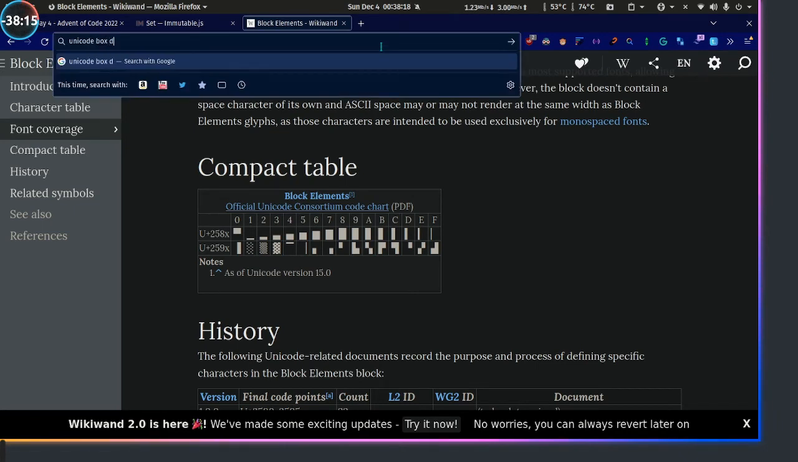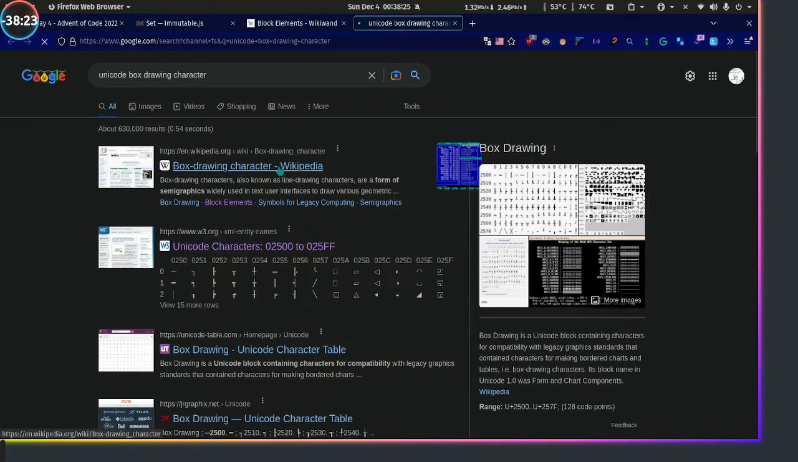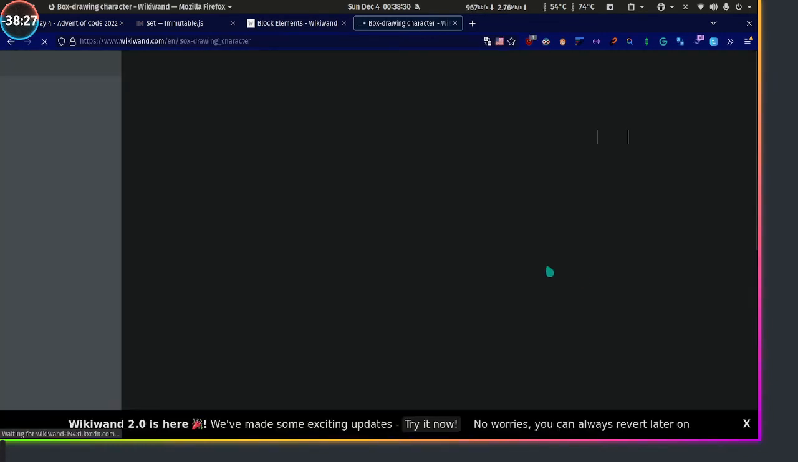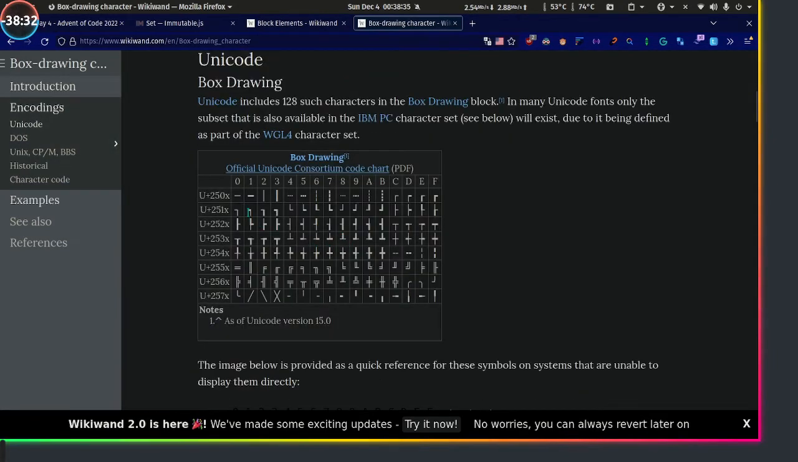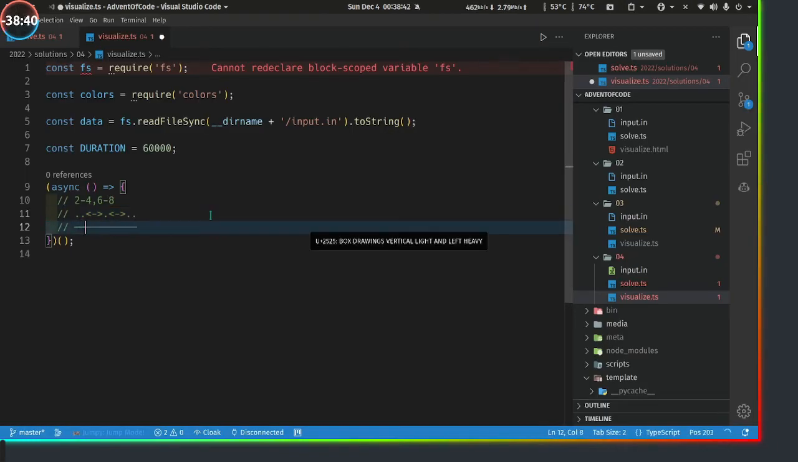Unicode box. Box drawing characters. That's what I'm looking for. Give me cool symbols. And these have got to be it. Yeah, these are the ones I think I'm looking for. There you go. The reason I want these is because they visually are connected. This is why they exist. See, I think this is what I want here.